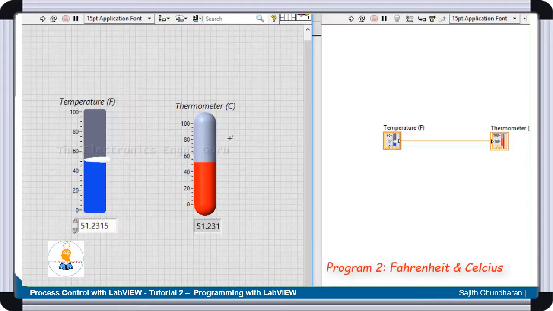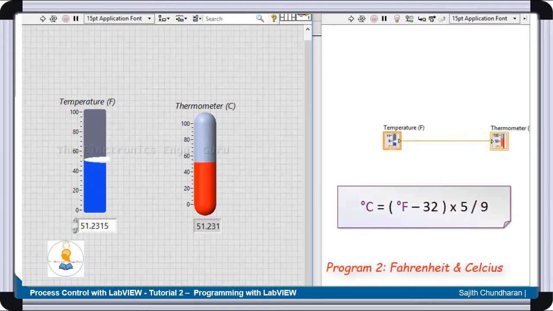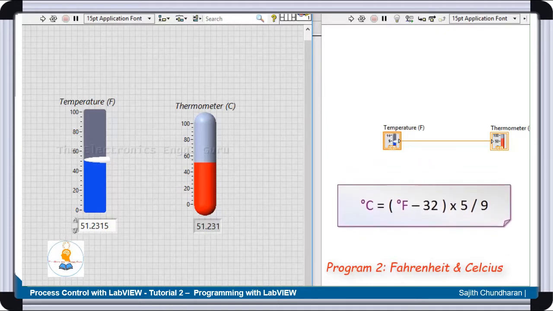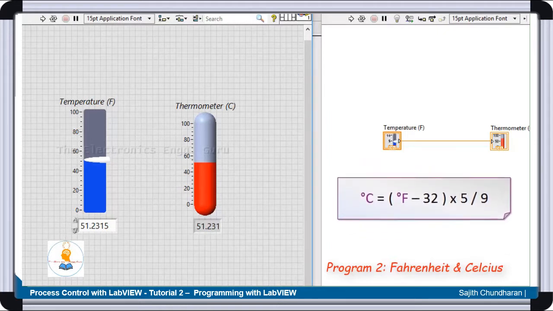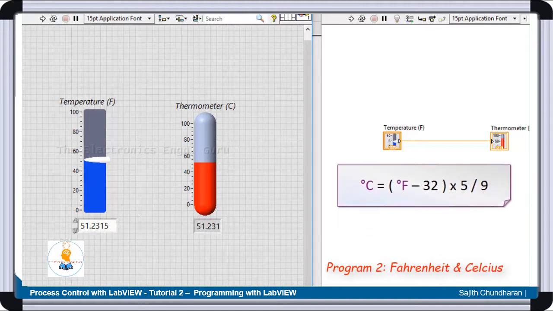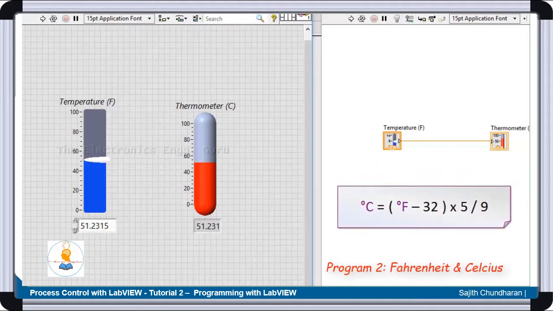Let us see the equation to convert degree Fahrenheit to degree Celsius. The equation is C equal to (F minus 32) multiplied by 5, whole divided by 9. That is the equation to get centigrade or Celsius from degree Fahrenheit. Now let us see how we can modify the program in the block diagram to accommodate the equation such that the corresponding degree Celsius is displayed by the thermometer with respect to the degree Fahrenheit from the temperature slider.